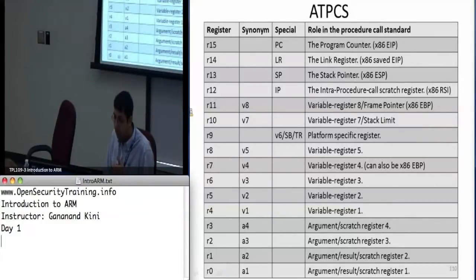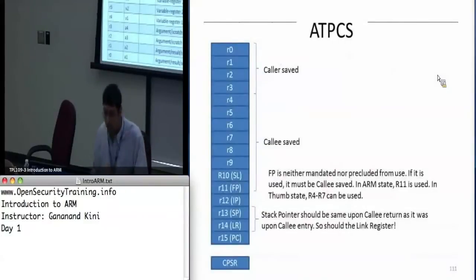R13, 14, 15 are special registers, and Galen had mentioned that whenever there's an interrupt or a mode change, you'll have the link register, stack pointer, and these special registers banked out as well. You'll be able to write to PC, but PC is not going to be banked because there's only one program counter. Only the link register and stack pointer are going to be banked. So we'll see that.